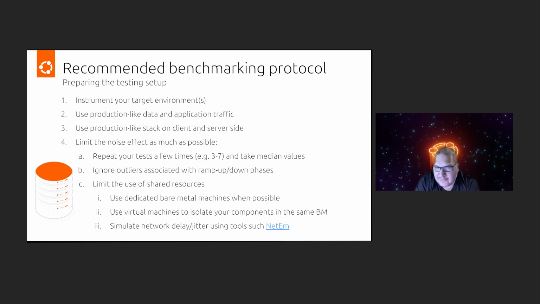And the other thing that is worth keeping in mind is that it's very important to try to limit the noise effect as much as possible. In order to do that, you can repeat your test a few times. I would say a minimum would be 3 times, and more would be better. And then take average or median values. You need as well to be able to ignore the outliers associated with ramp up and down phase.